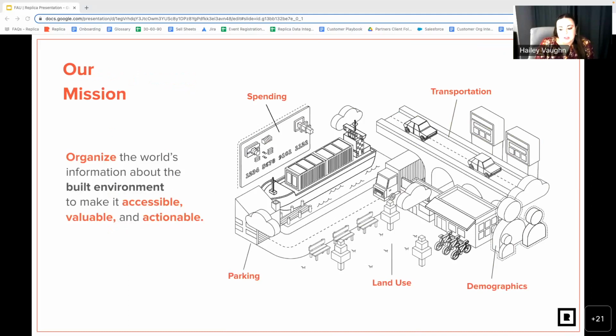So here at Replica, our mission is to organize the world's information about the built environment and make it accessible, valuable, and actionable. We transform vast data sets into an up-to-date picture of what's happening across mobility, land use, people, and economy. We were actually founded by a planner based in Kansas City, Missouri, which is where I am located now, and a data scientist from UC Berkeley. We started out in Sidewalk Labs, and then we spun out into our own company in August of 2019. Ever since, we've been working with the public sector and AEC firms.